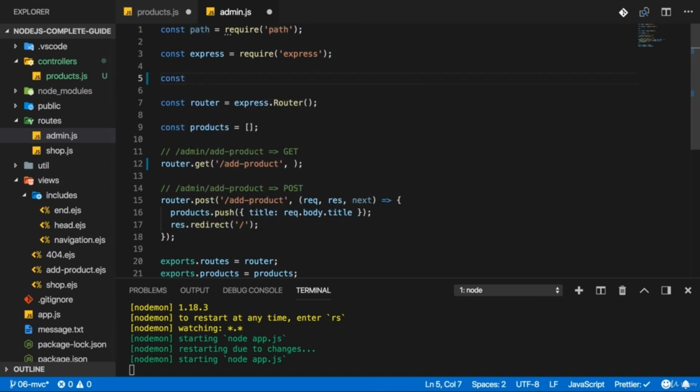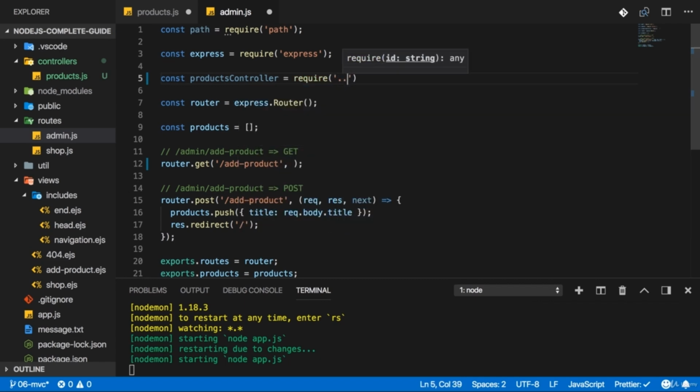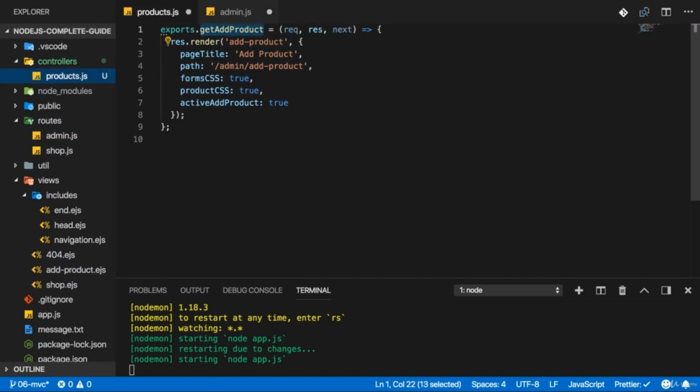So let's now import our controller. And there I will import productsController by requiring my controllers folder and there the products file. So since I'm doing this from inside my admin.js file here, I need to go up one level until I'm in the root project folder, and then I go into the controllers folder, and then I pick that products file. So now productsController bundles all the exported functions. And right now this is only one, of course, but it will become more.